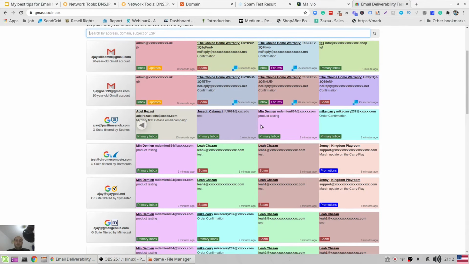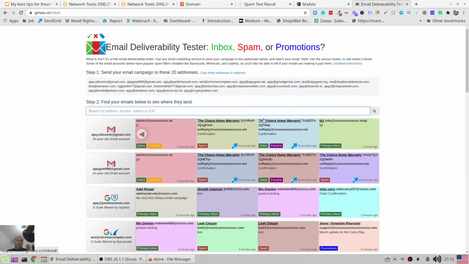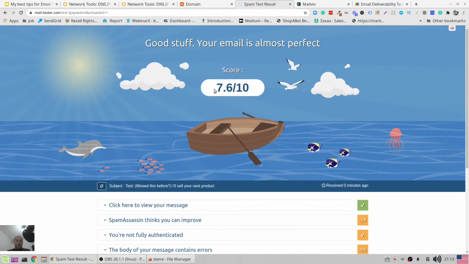So yeah, again, when you're getting into inbox, no matter which one it is, it's 100% better than getting to a spam. And on the flip side, it's 100% harder to get from promotions to inbox than it is from spam to promotions. So let me just see what this said.